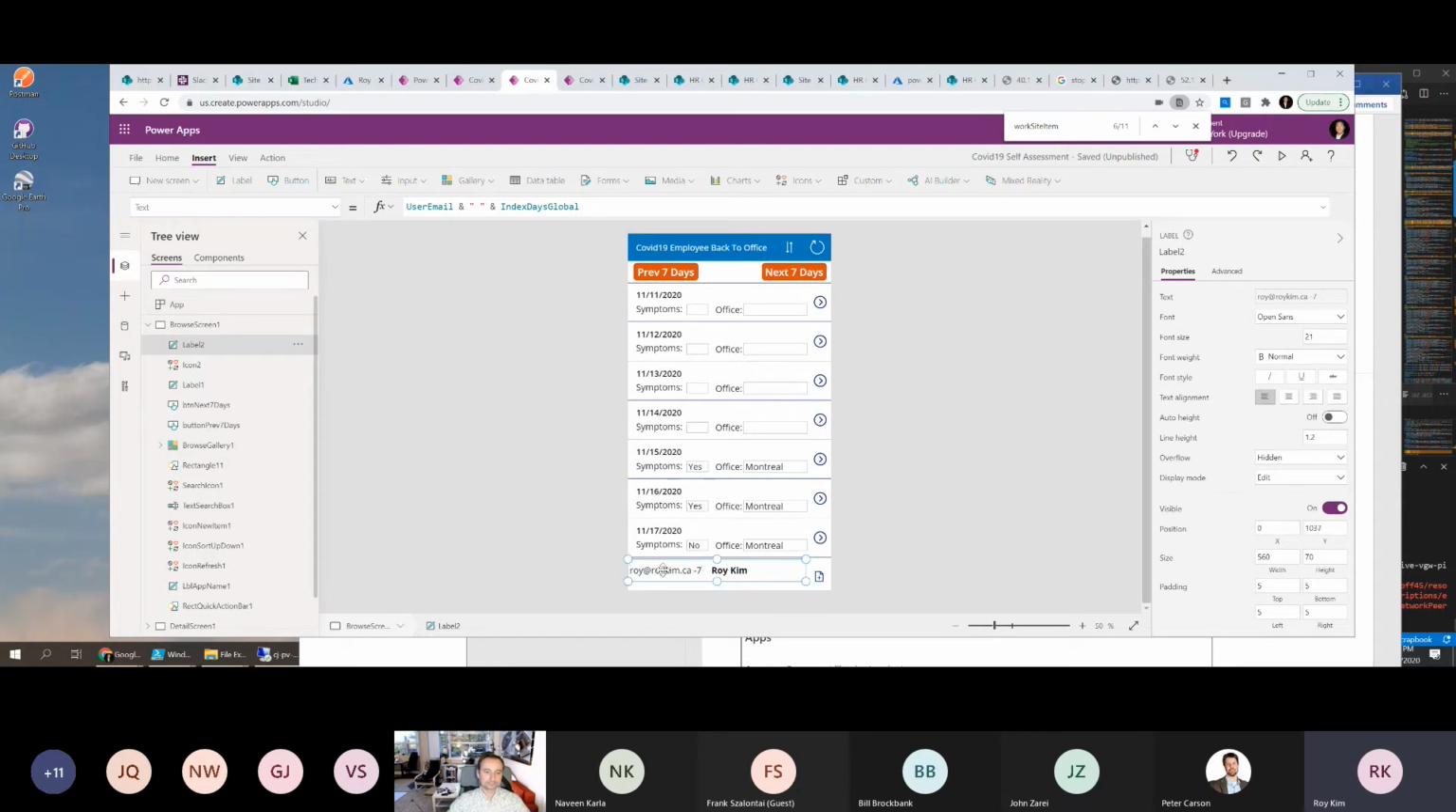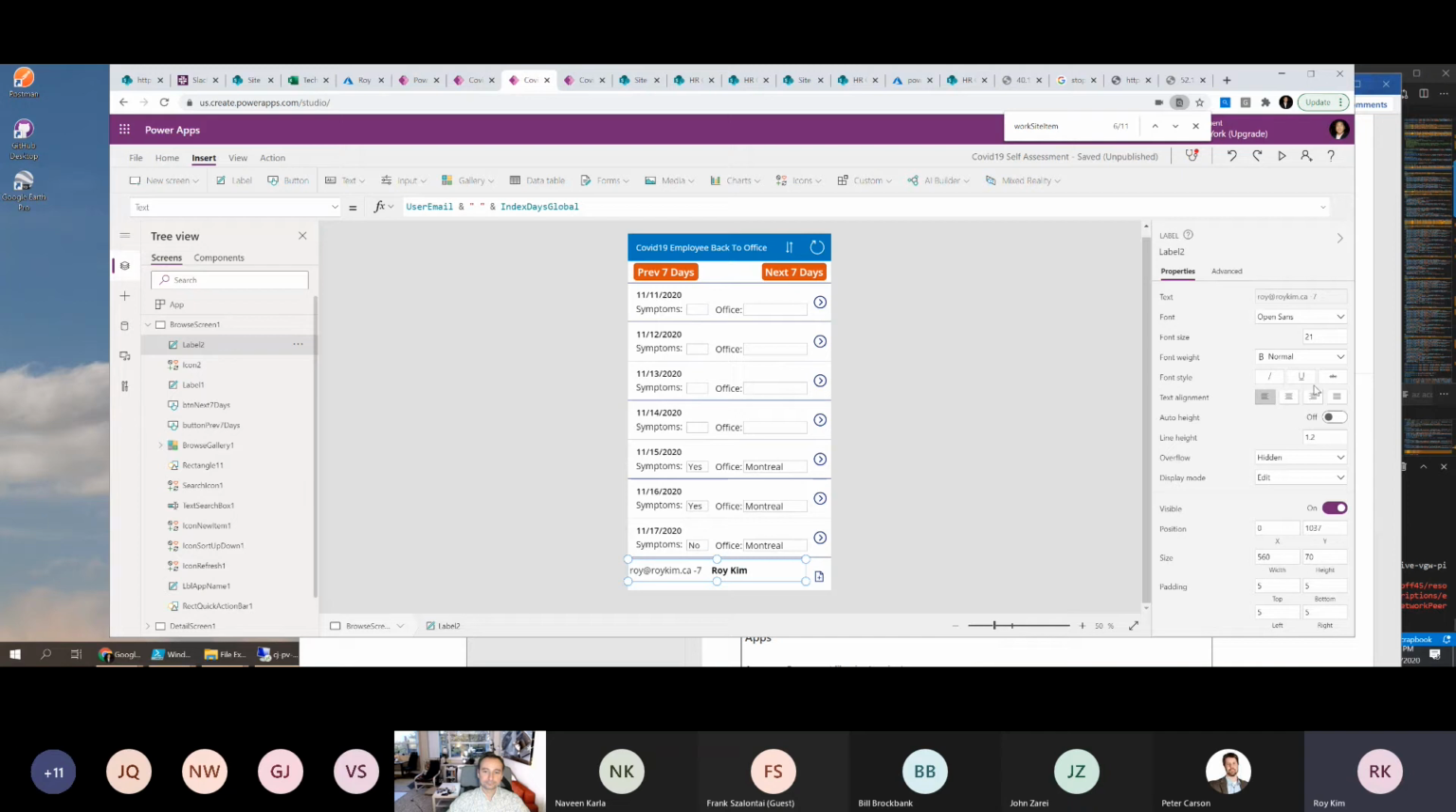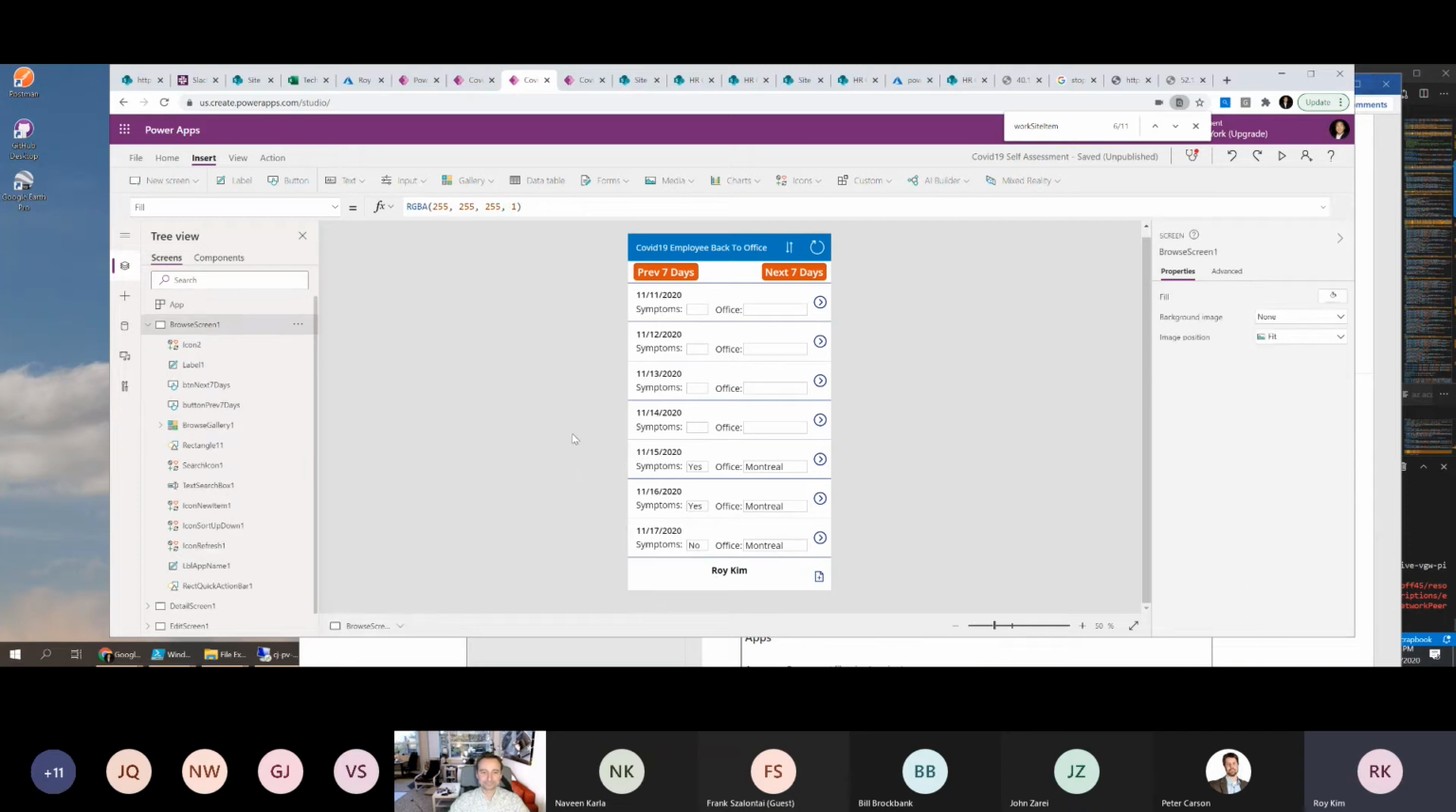And at the end of the day, you clean it up by either hiding it, there's a hidden option on the right, or just deleting it. Cleaning it up helps with performance a little bit.